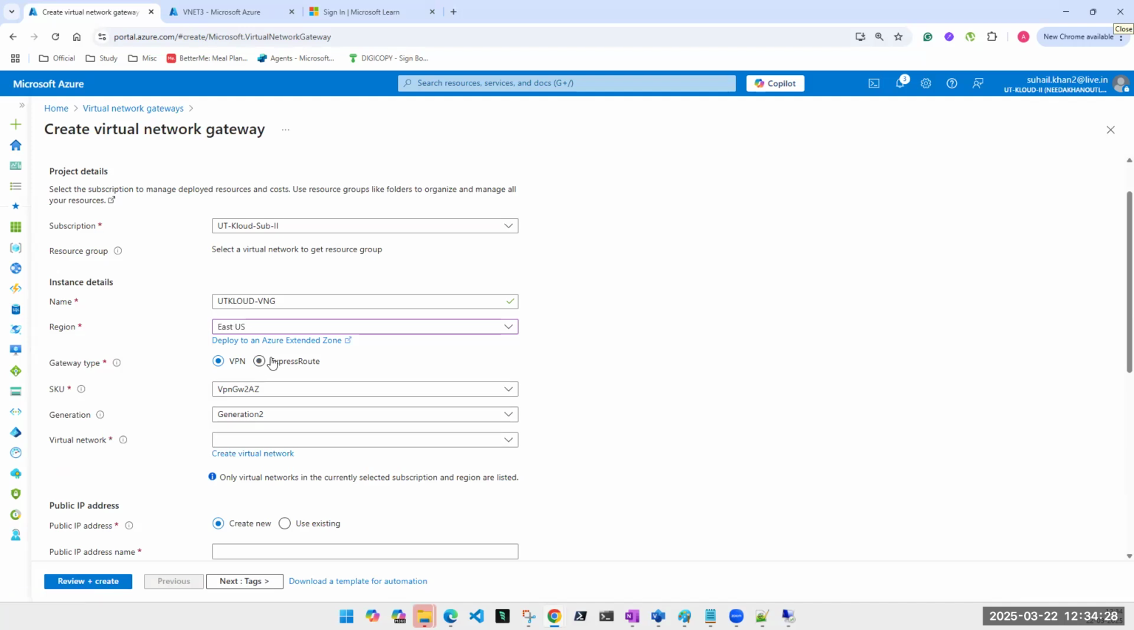Then, are we talking about ExpressRoute or VPN? I told you VPN, right? ExpressRoute we are not doing. SKU. Make sure we both are selecting the same.